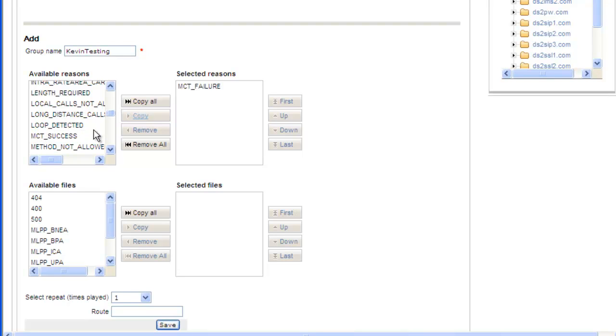Now if I wanted to have multiple, I could select another one. So let's just move the successful over just for an example. This will be the order in which the items are evaluated. We can move them up and down in the order. So if we had multiple things, we could move them up and down. So I'll just demonstrate that.